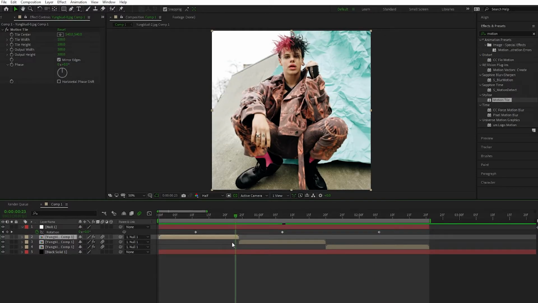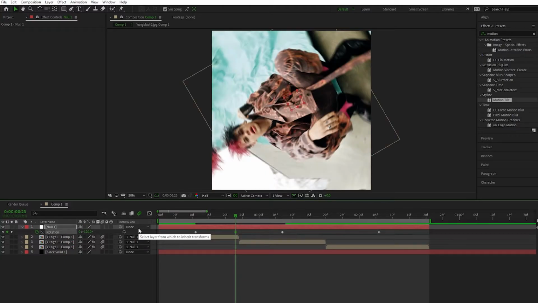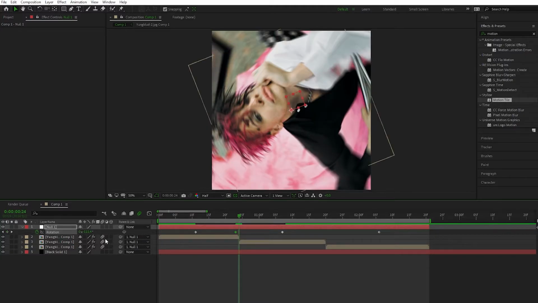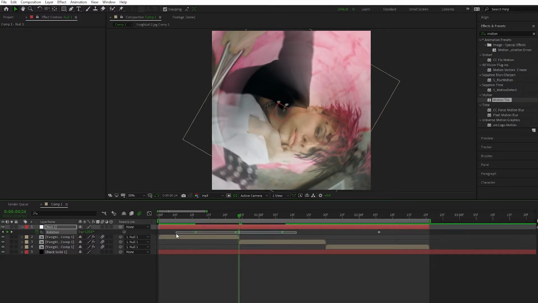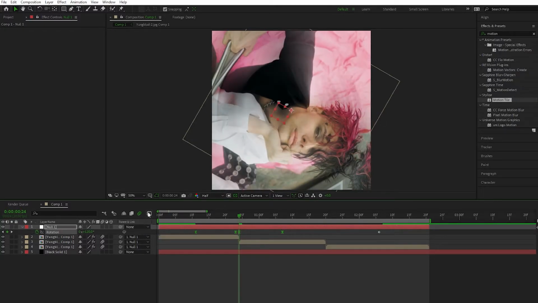1 frame before the first clip ends, I like to do -120. You could also do -100. Anywhere between -100 and -120 just works really well. And then when the second one begins, you want to do 120, the opposite. And keyframe them. Easy ease them, sorry.